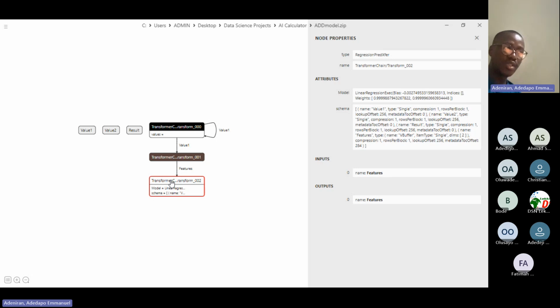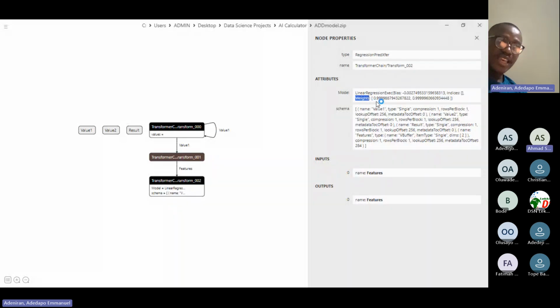Then this is the third node. This node is where the actual calculation is happening. If you look at this very closely, you will see where they wrote linear regression here. You can see this linear regression. That is what is written here. Now, remember what I told you about weight. The weight is just the coefficient or the slope. If you look at what is written here, it's 0.999999. That's the first weight. The second weight is also 0.999999. That's the second weight. And the bias is minus 0.00274. That is as good as saying 0.